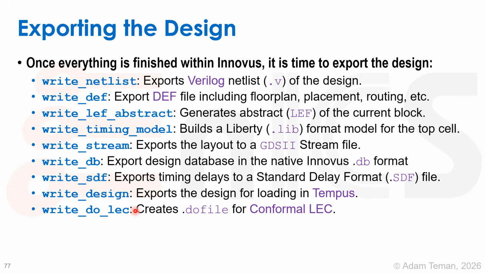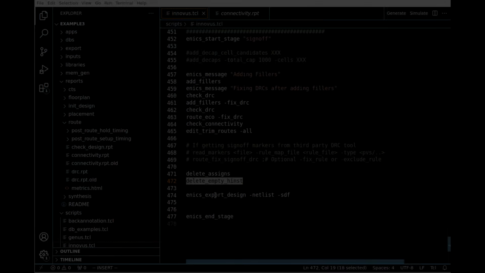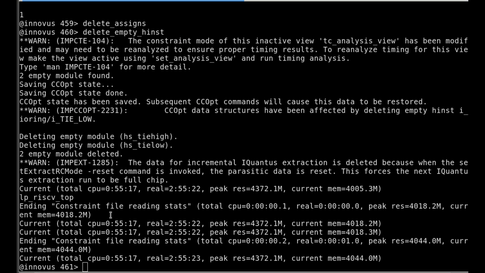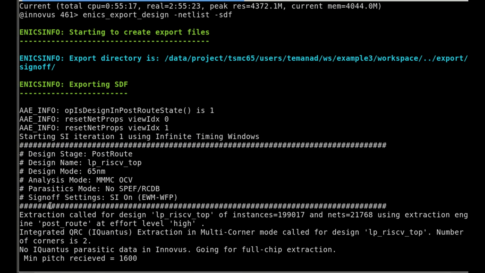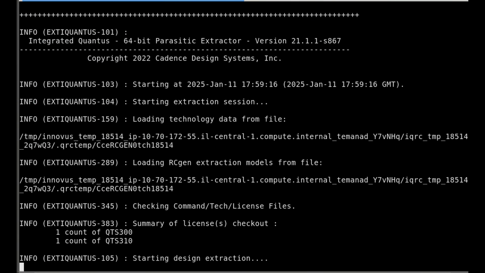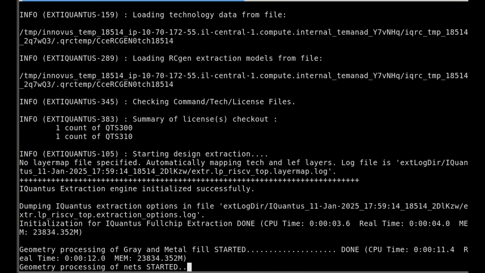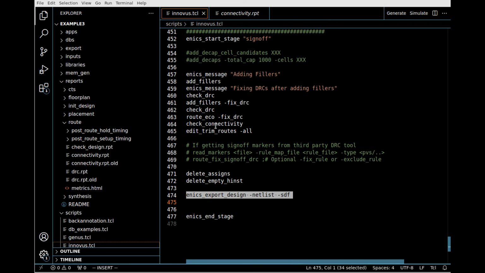And finally, we have write do lec, which creates a do file for Conformal LEC, so we can run our logic equivalence check using the Cadence tool. And then I can export my design. So I will run that. The export design does all kinds of things. It exports a whole bunch of things. So I added the -netlist -sdf options, and we'll look at that in a sec.